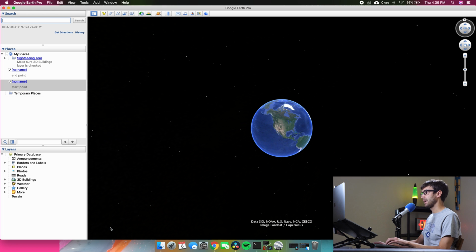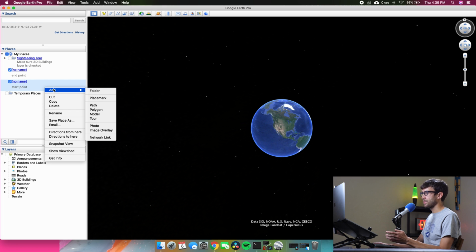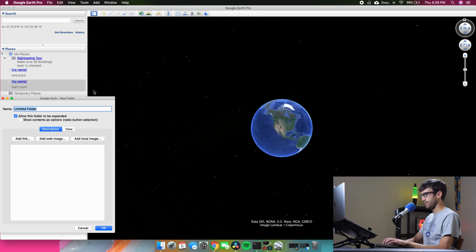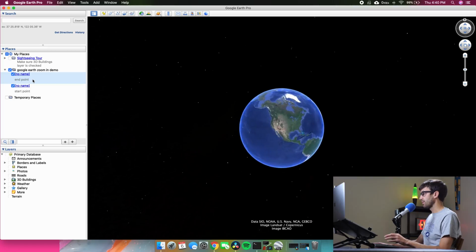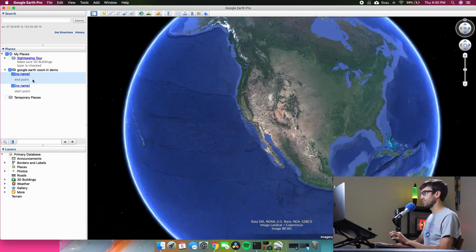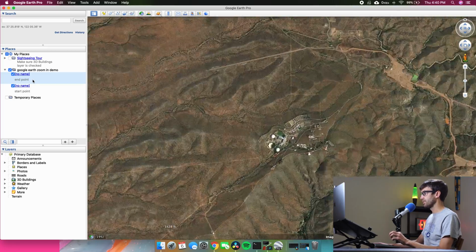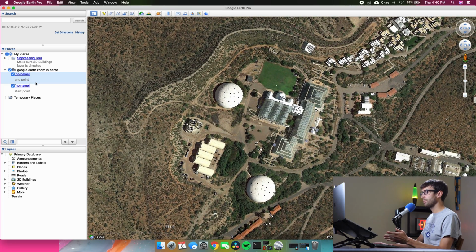Hit OK and OK. And this is optional, but I like to keep things organized and just put them into a folder. Call it Google Earth Zoom In Demo. And just drag the start point in there and the end point in there. So here's just a rough idea of what it's going to look like. We're at our start point already. Let's double click on the end point, and we're going to zoom right down on in there into the Biosphere 2. So that looks pretty good.